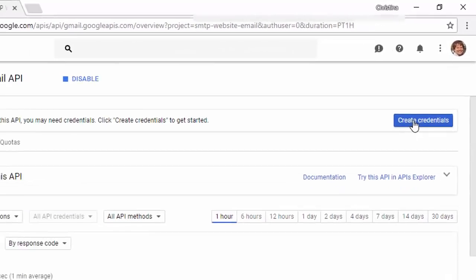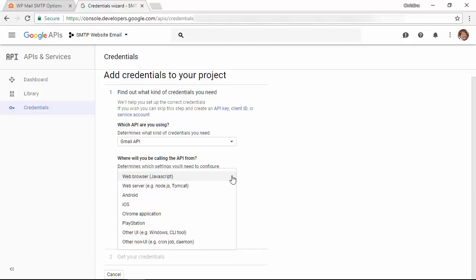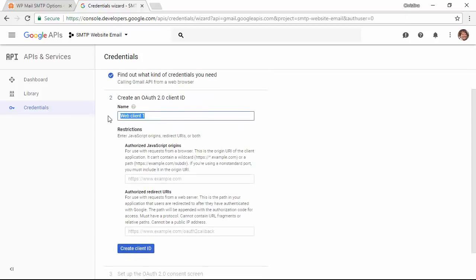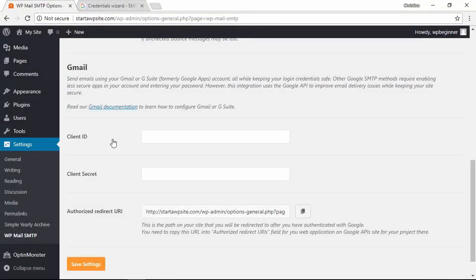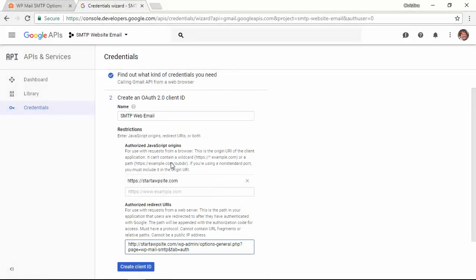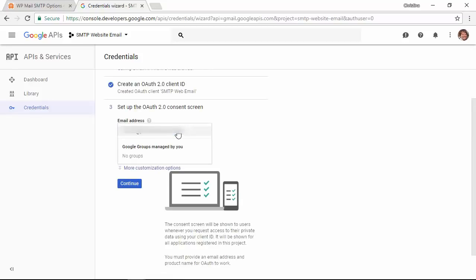Next, we need to create credentials for this. So click on the button for Create Credentials. From here, you want to make sure web browser and JavaScript is selected, and then what data we'll be accessing, you need to select user data. Now we need to do what credentials do I need. Let's give this a name. Under Authorized JavaScript Origins, enter your web address here. And for this Authorized Redirect URIs, we need to go back over to our WordPress dashboard and copy this information. Go back over, right click in the Authorized Redirect and paste. Now that we've done all that, let's click Create Client ID.